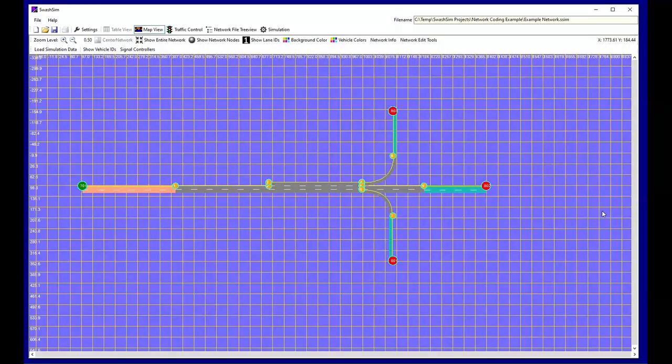In the previous video, I reviewed how to create the basic link node structure of our network. In this part 2 of the tutorial, I'm going to demonstrate how we make the necessary link and lane connections to ultimately allow us to run our simulation. So I've loaded the network from where we left off in the previous video.